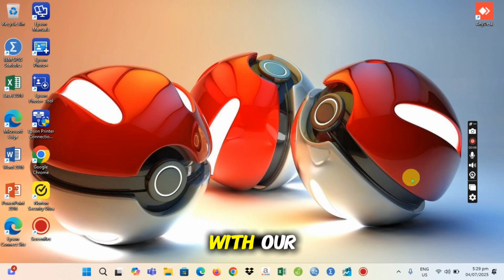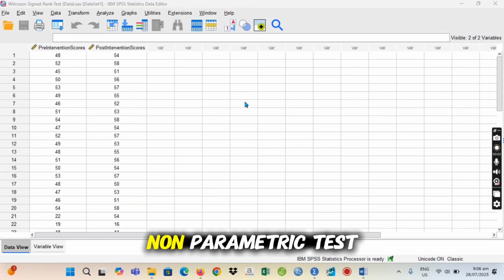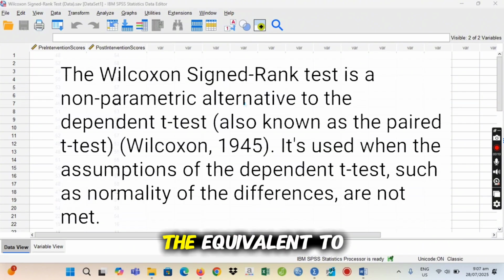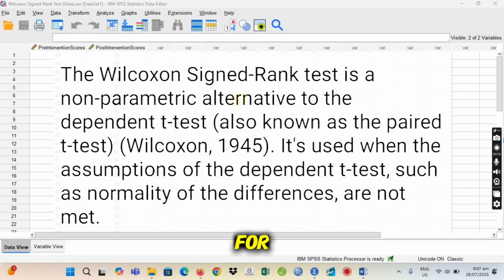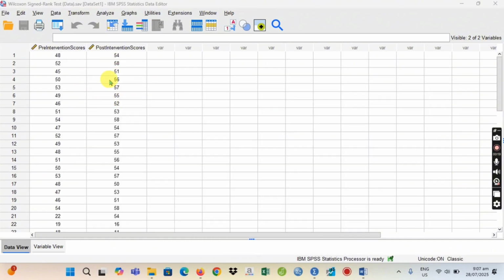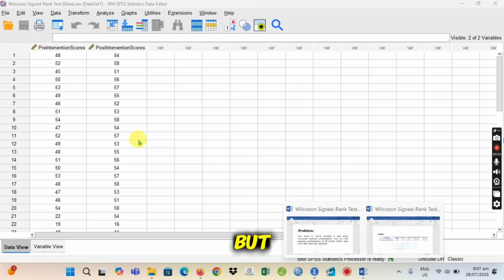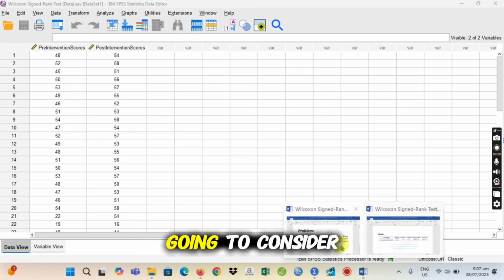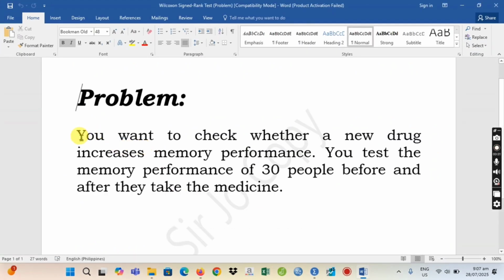So we'll continue with our SPSS episode. Let's have another non-parametric test, which is the Wilcoxon signed rank test. And it is the non-parametric equivalent for the dependent t-test or paired t-test. So we have here similar data, but of course, there's an adjustment with the scores, but we are going to consider the same problem.